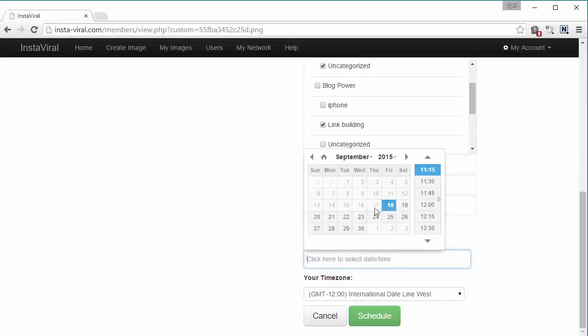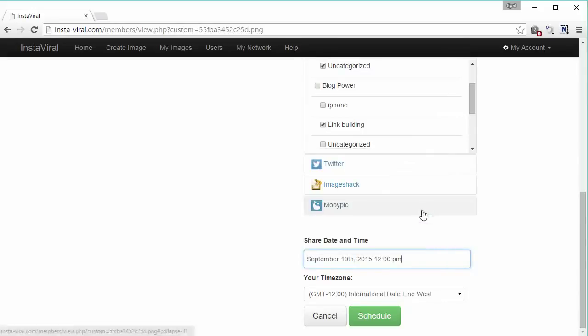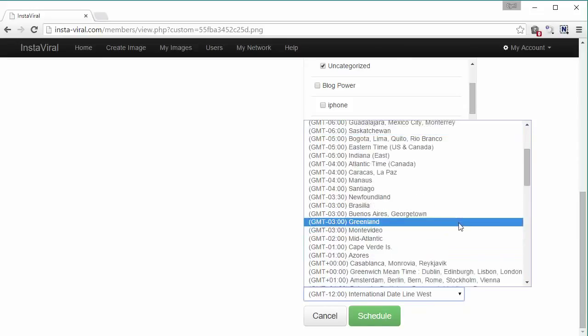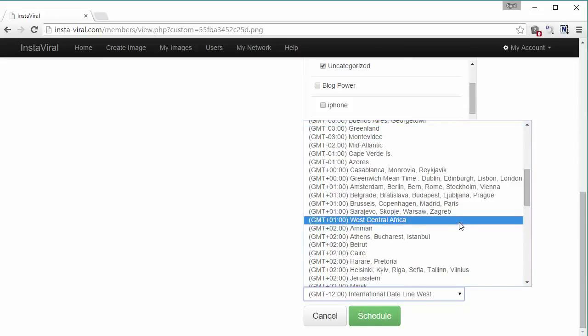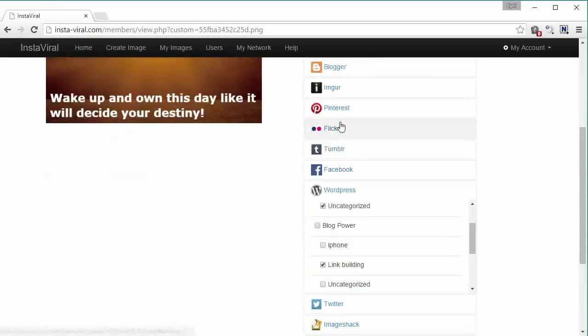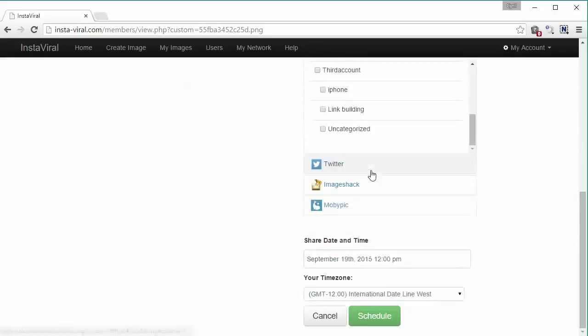You can click on this and select the date and time when you want it posted. And you can also decide the time zone that you want to work with. So if you're comfortable with your time zone, you don't have to translate the time to UTC or EST. You can just continue working with your own time zone. And this image will be posted to your selected networks at the given time.